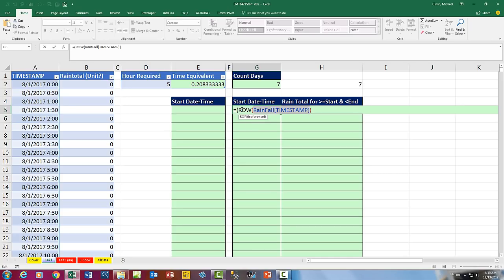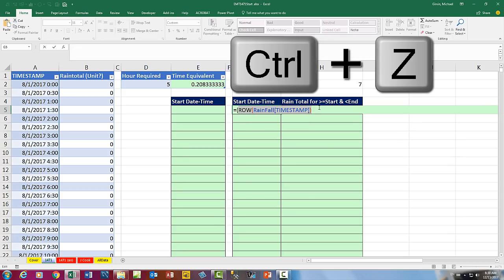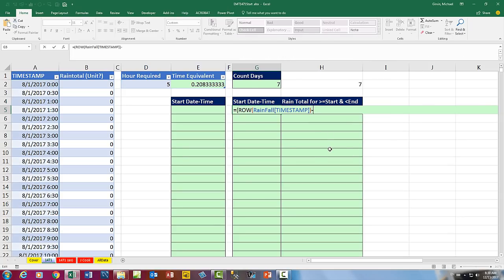So when I evaluate this, ROW will deliver every one of the rows for every cell in that range. So when I hit F9, there it is: 2, 3, 4, 5, 6, and so on. But those are not the relative positions. I need 1, 2, 3, 4, and so on, all the way down to 259. So Control Z. All I have to do is subtract.